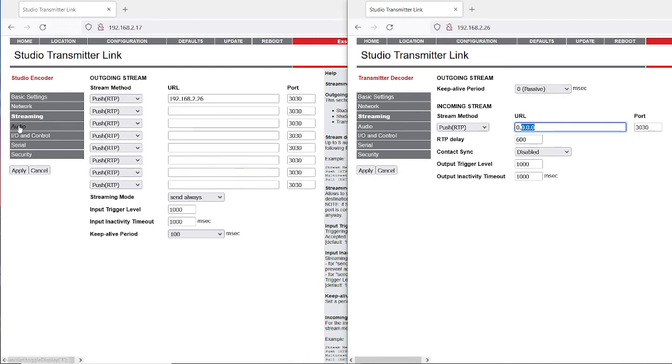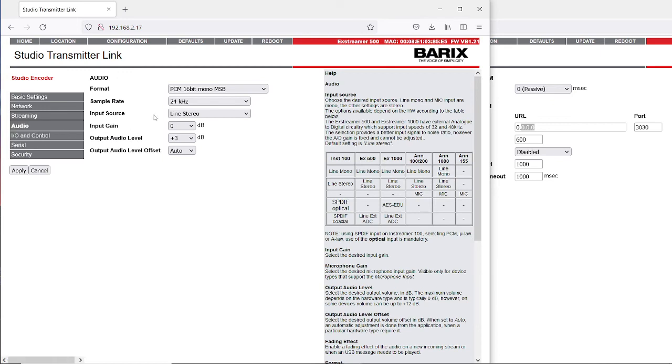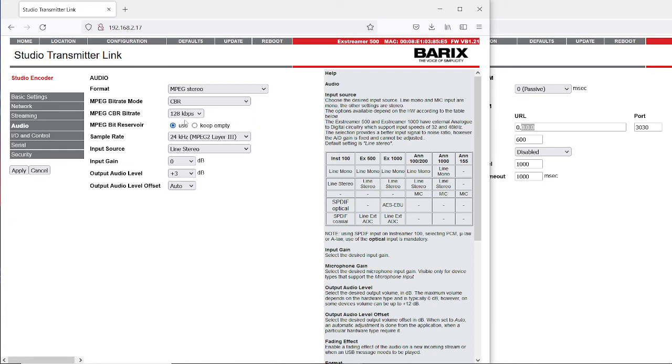So the next is audio. Under audio we can select the audio codec and the quality and the bitrate. So we are selecting here MP3. I select CBR mode and the highest audio quality. Note, when you have selected CBR, then you have to use the MPEG bit reservoir mode use. If you have VBR selected, then you should use keep empty. As I said, I will use the highest audio quality. For that reason, even here I use the highest sampling rate.